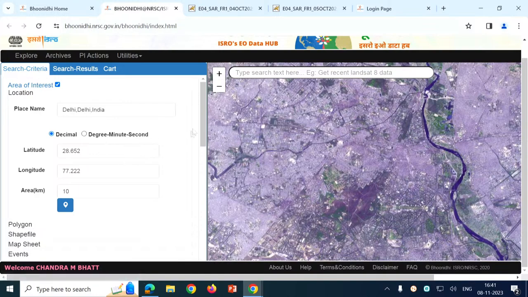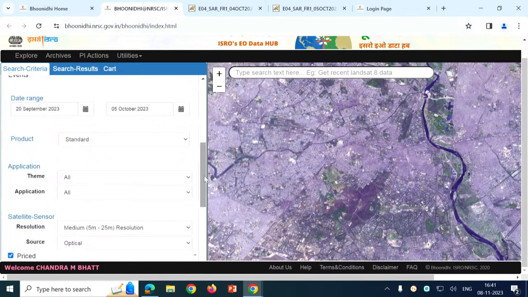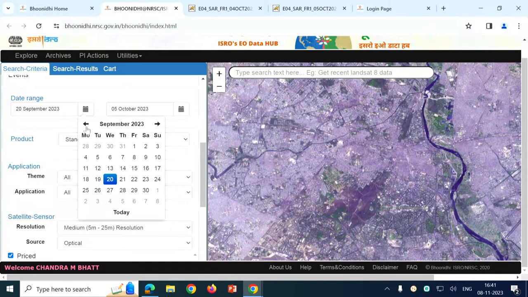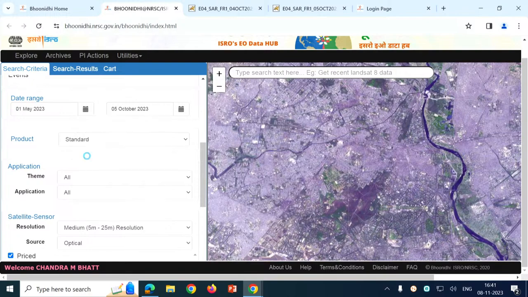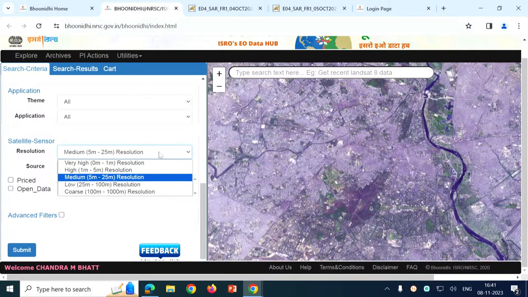In the same way, if you are interested in harvesting changes or any built up changes, you can increase your period for data selection. Suppose you want to see how the crop was before the harvesting season, and how things have changed after the harvesting. So you can increase the data period, and accordingly if you are going for a very large area, you can have medium or low or coarse kind of data. And if you're going for very specific areas, you can have high or very high kind of options of selection.